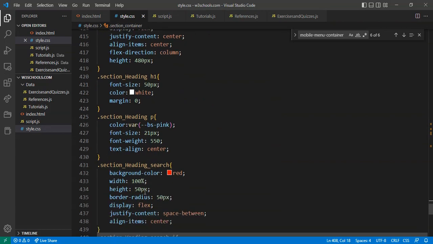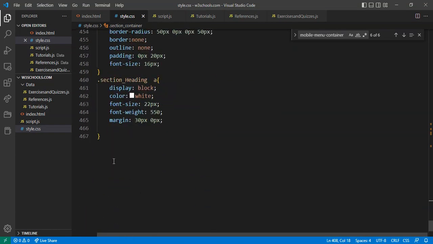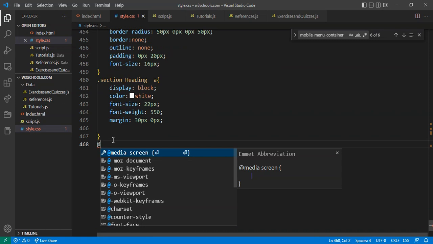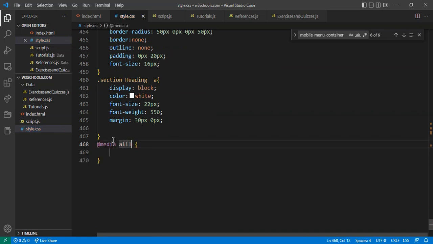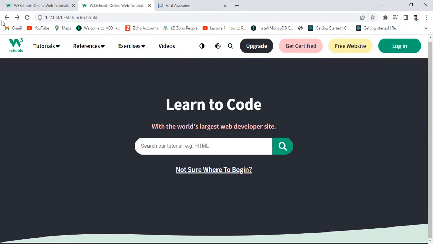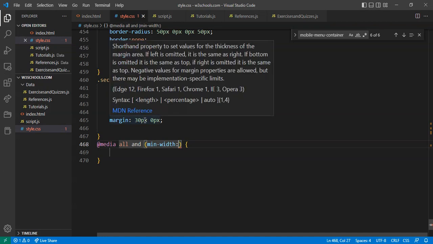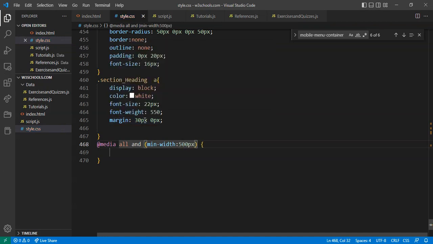For that, in the bottom section I use some media query. Here I give the all, and after that, minimum width will be approximately 500, or we can give 800 also.